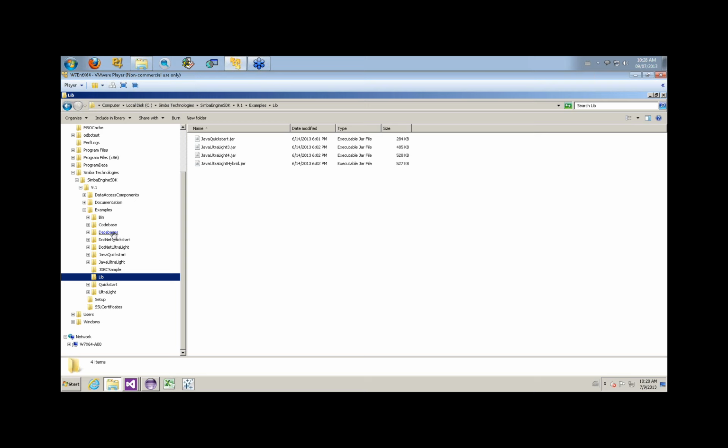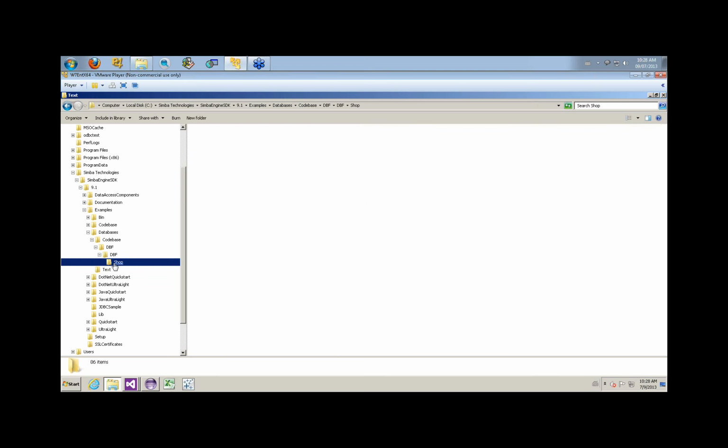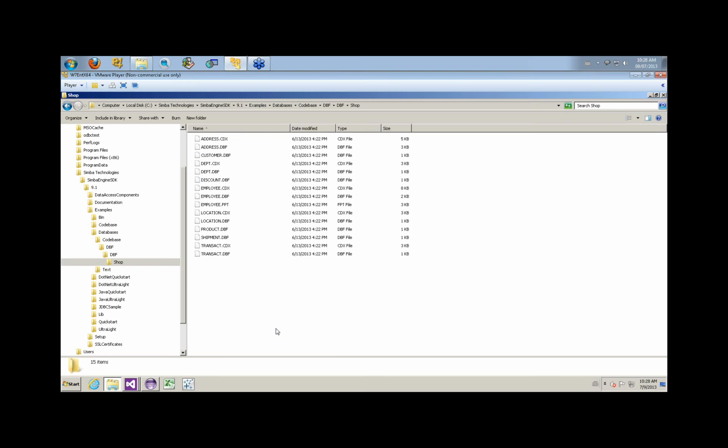One other important section before I get onto the samples is the databases directory. We have 2 types of sample drivers. One just reads text files, so XML and text, and the text is tab delimited Unicode format. And we also have the code-based driver, which reads from DBF files.